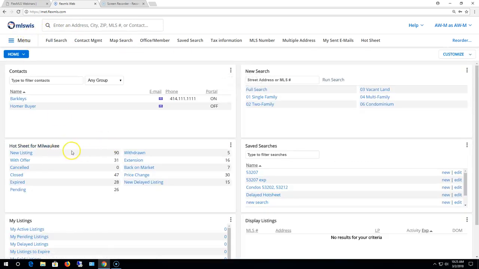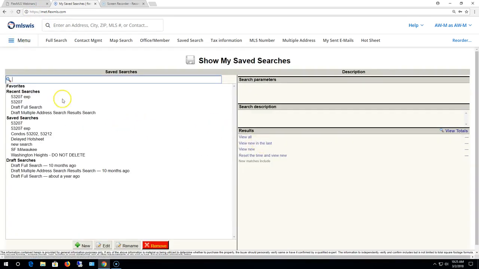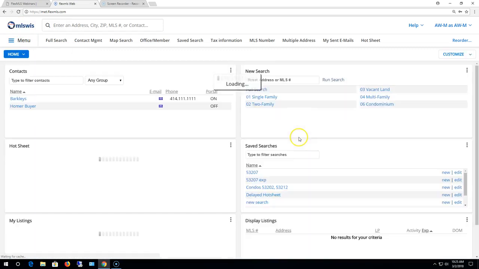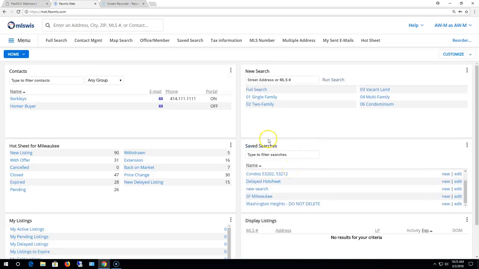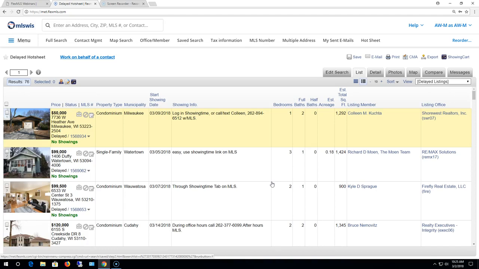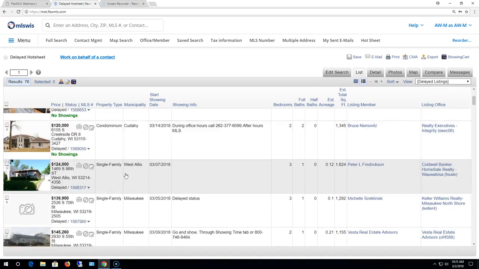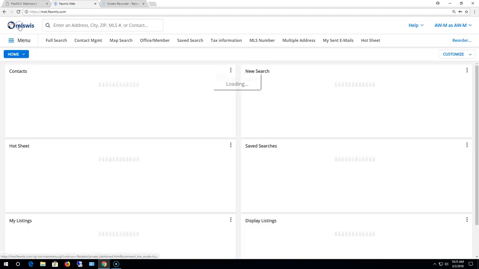So that's the hot sheet gadget. Moving over here, saved searches. This is pointing to saved searches here. So if I go to menu and click on saved search, that gadget is just a window into this module here. So it will list the saved searches that you have. So for example, I have a delayed hot sheet saved search. When I click that, it will open up the listings currently matching the parameters of that hot sheet. So the parameters I have saved are for Metro, all property types, status of delayed. So it's showing me all the property types that are available in delayed status here. Okay, just coming back here to my dashboard.